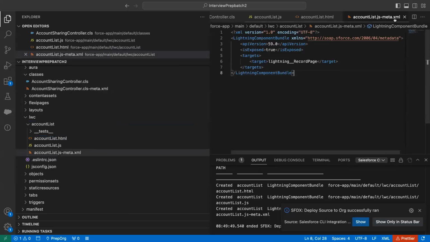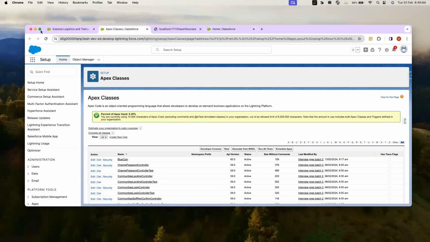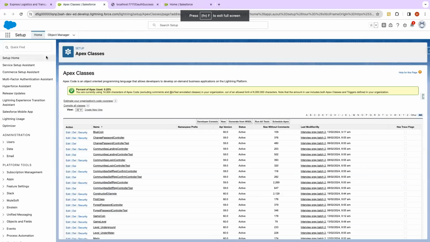In the XML file, we have already provided the record page. So that's where I'm going to display it. Okay. Now let's go back to our Salesforce screen. You're able to see the Salesforce screen, right? Yes, Mohit.